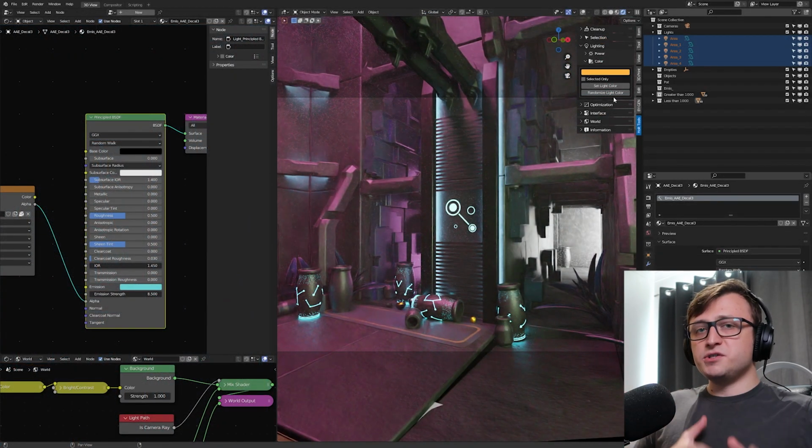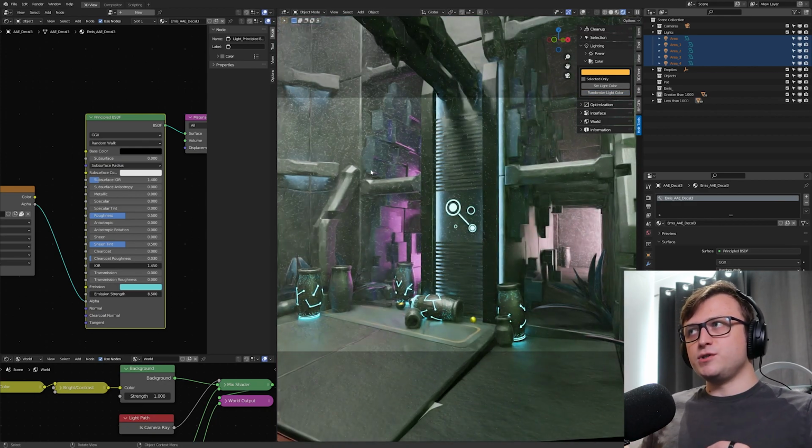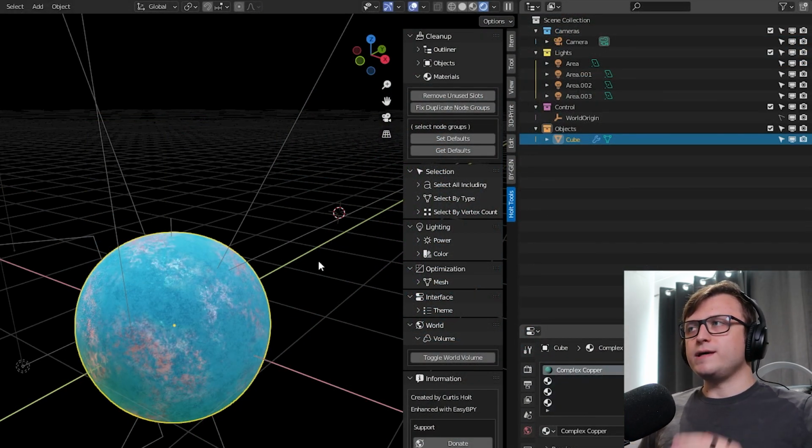So I'm going to show you the original features and the new features because there's been some layout changes, and if you haven't used the add-on before, then I want to give you a comprehensive breakdown.